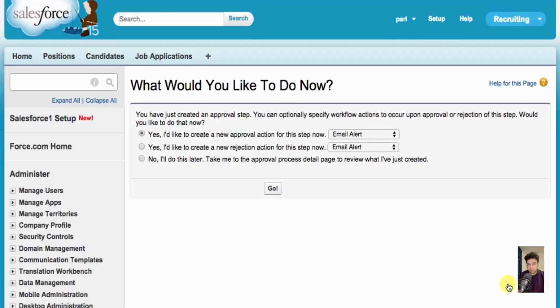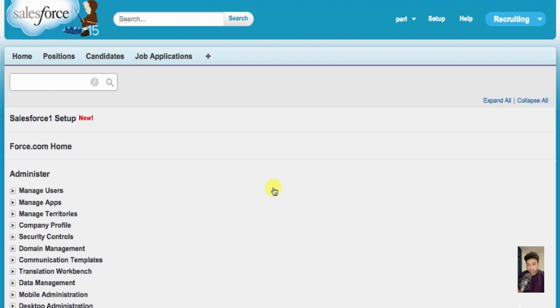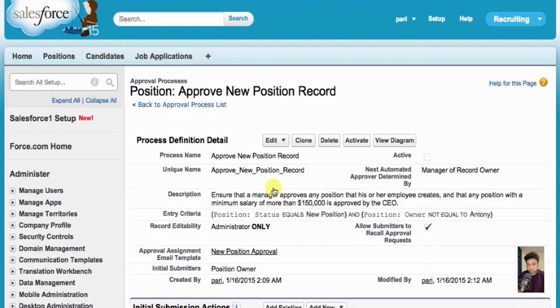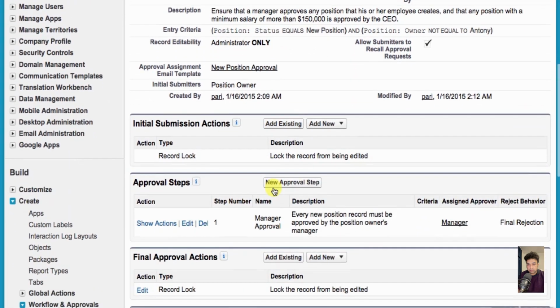We are faced with another choice: to create optional approval or rejection actions for this step, or return to the approval process detail page. Take me back to the approval process detail page to review what I've just created. From the approval steps related list, let's create a new approval step.